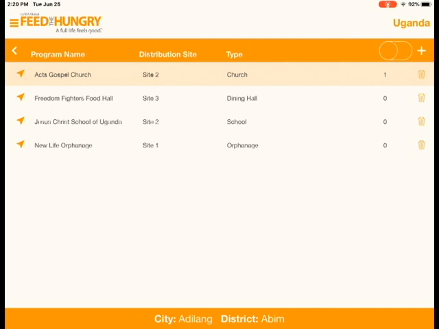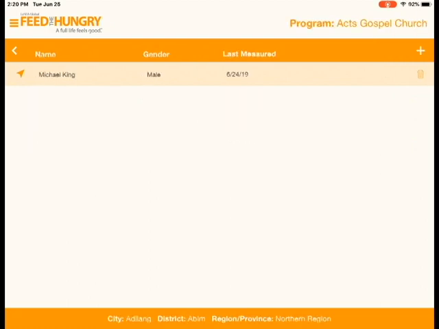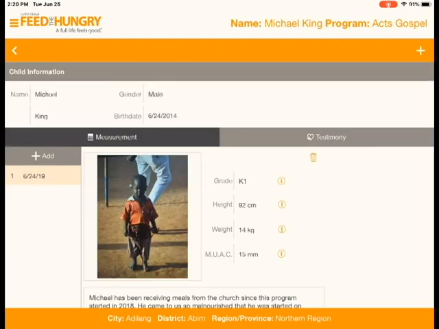So we're going to go ahead and just go into one of these, and then I'll talk you through what it looks like to add a child, and then we'll also add a child. Okay, so Michael King, he is here. Michael King is a male, and he was last measured on June 24th, 2019. So this is going to be where all of your children that are in that program will be listed. And as you can see at the bottom, it says the city, the district, the region, and the province.